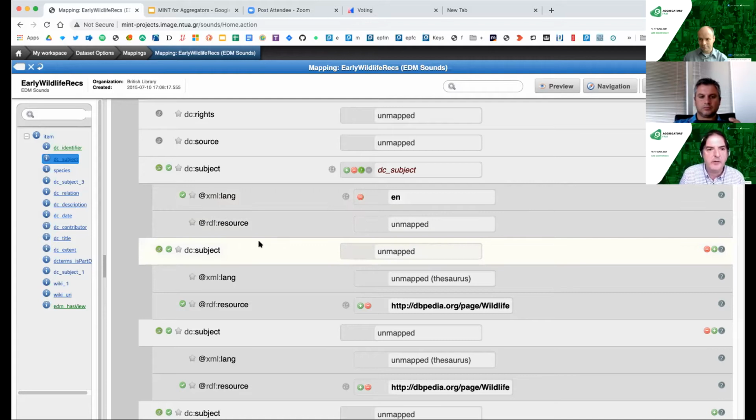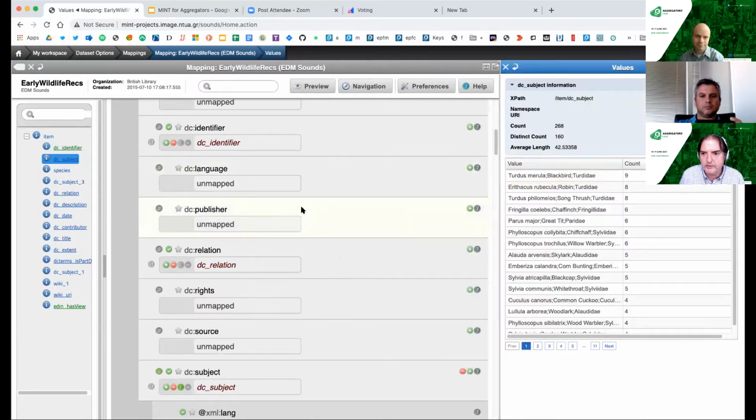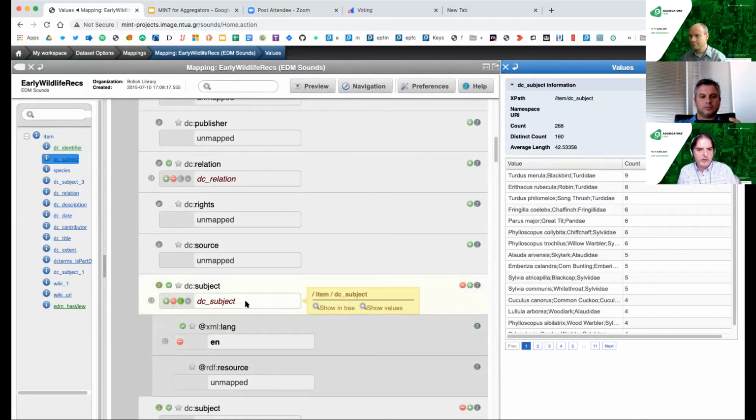So I'm going to discover, I think, going back to the subject fields, did you see that I clicked on the values of the subject field there, and it's displaying what's happening in each subject field. And you can see first one is Turdus merula semicolon blackbird semicolon Turdidae, which isn't really very nice, it's not going to be a very useful subject term on Europeana. So they're separated by semicolons.